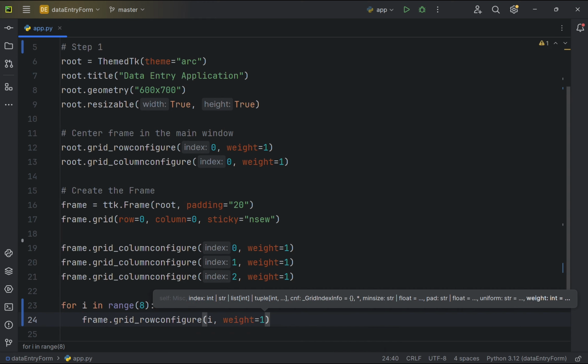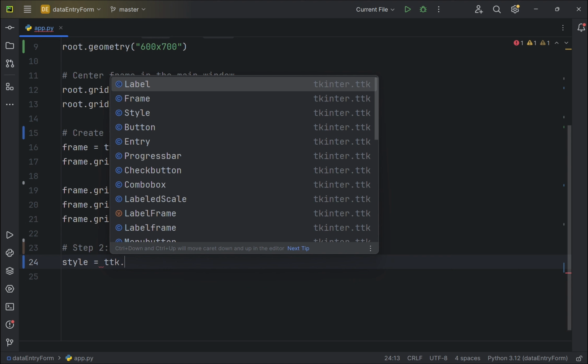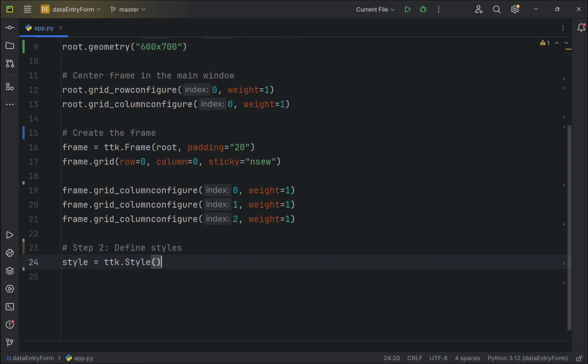Okay, we're good here. I'm gonna move this code to the top, but let's go to the next step. So in this step, we're going to define our style. We will do that using the TTK and a class called Style. We will use the configure method in this class to apply our styling.